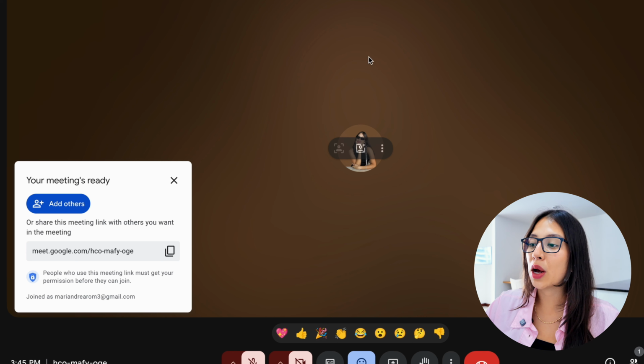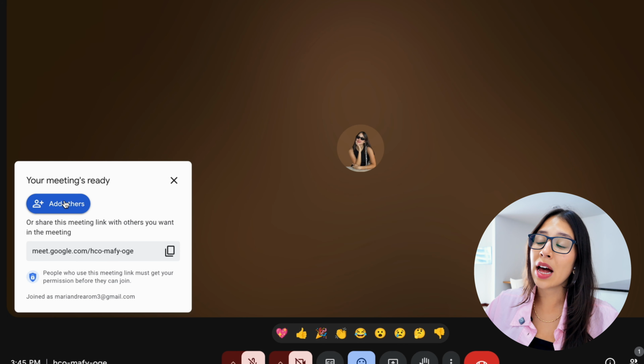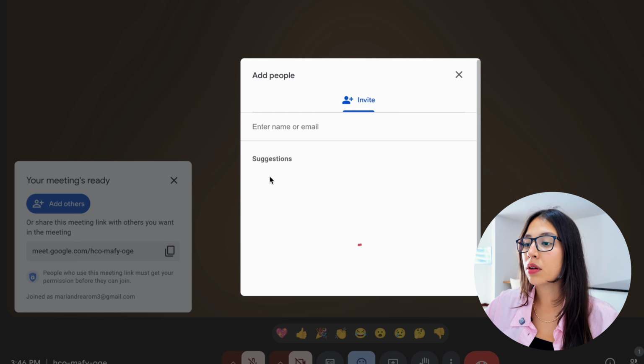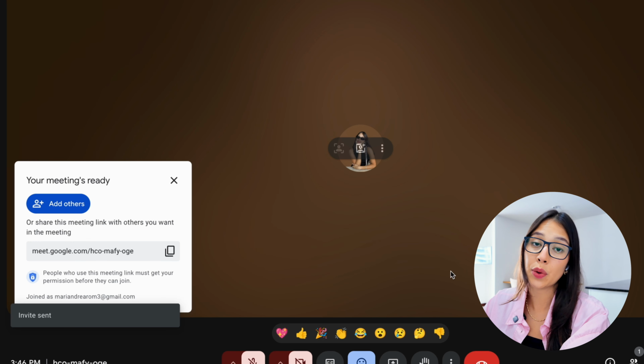Your second option is going to be to start a meeting right now. As you can see, this will load a meeting immediately, and then you can also copy the link to the meeting right here. This message will automatically appear, by the way. You will also have the option to add other people. You can enter, let's say, someone's email, and then you can send the email to invite them.